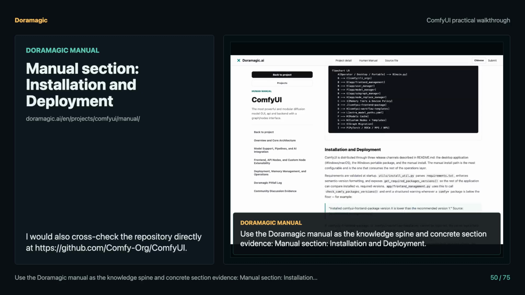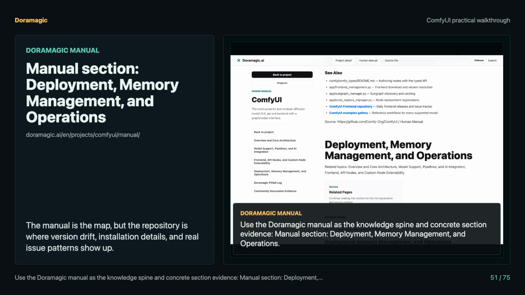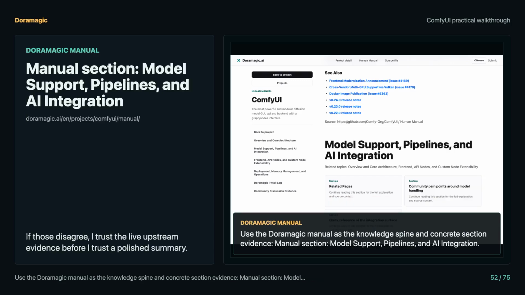That is how I would keep ComfyUI from becoming another tool that looked promising for an hour and then created a maintenance problem for the next month.